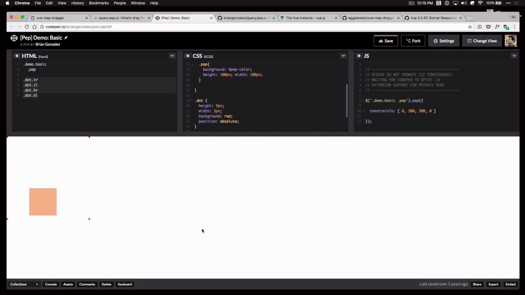And what this tells PEP to do is to keep the object's top left corner within these boundaries. So you can see as I'm dragging it around, I can never get the top left corner outside of those boundaries. So that's just sort of an illustration of how the math works, and we'll need to create a little bit of custom math to constrain our map to some custom boundaries. So let's go ahead and do that now.